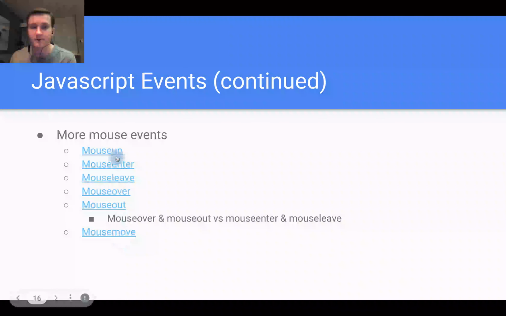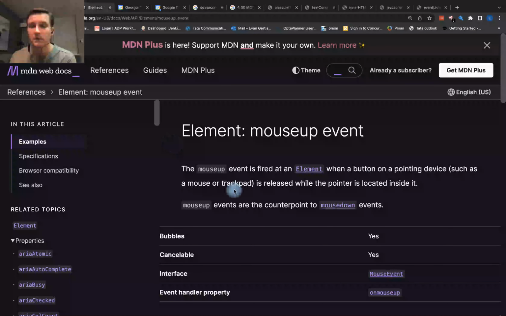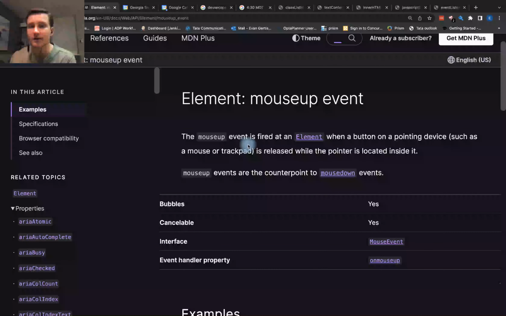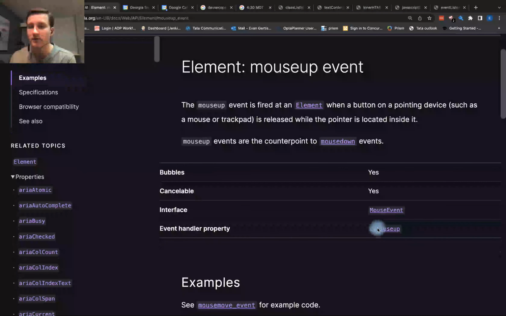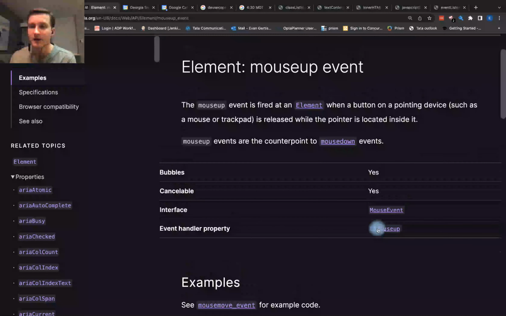So here's some more mouse events, right? We have mouse up, mouse enter, mouse leave, mouse over, mouse out, mouse move. We go to mouse up. So the mouse up event. The mouse up event is fired at an element when a button on a pointing device, such as a mouse or trackpad, is released while the pointer is located inside it. Mouse up events are the counterpoint to mouse down events. Alright? So a mouse up event is the inverse of a mouse down event.